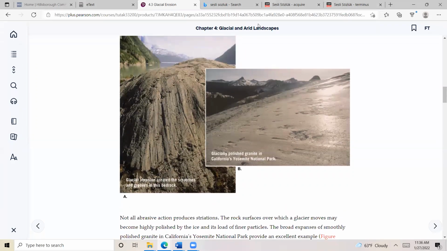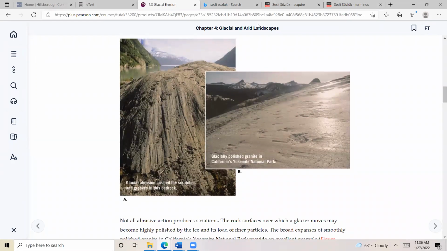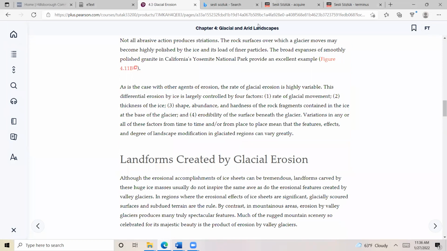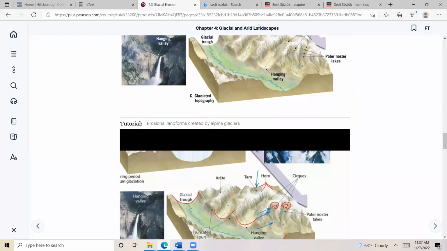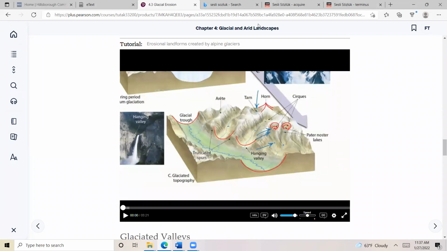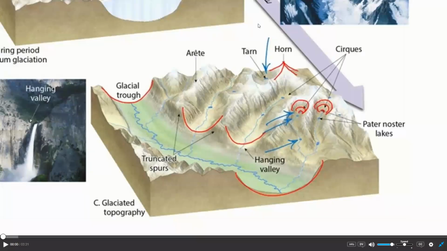Grinding of the bedrock produces grooves and scratches called glacial striations. As you see in the picture here, and you can go through it from your slides as well. And we are going to watch a video about the erosional landforms created by alpine glaciers, and these are the erosional features produced by the valley glaciers or alpine glaciers.